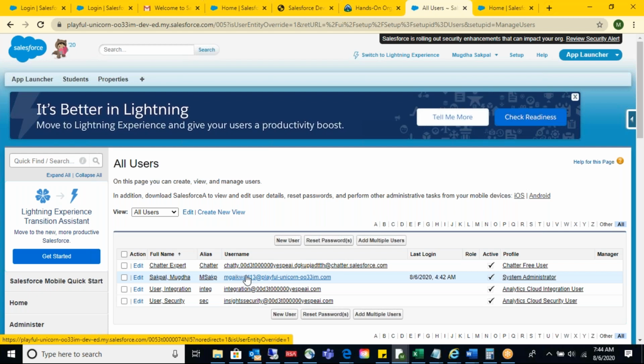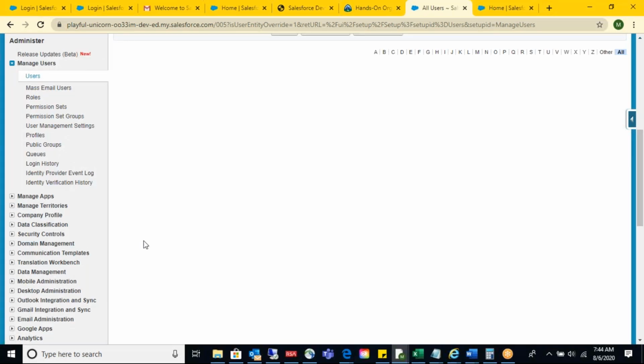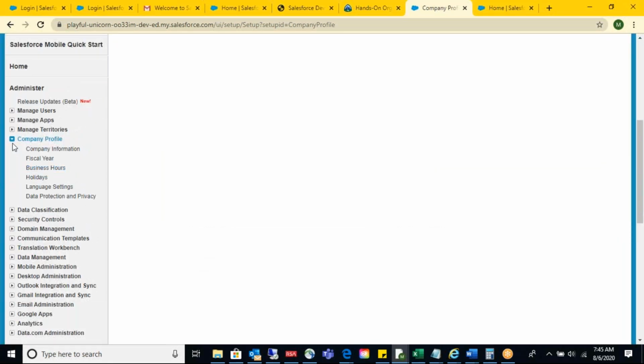Oh, this is a free account? Yes, this is the free account. But if you want to doubt, just scroll down a little bit on the page. On the left side we are having company profile, na? Expand that company profile. There is one blue button, you have to click on that button. That is expand. Then just click on company information.